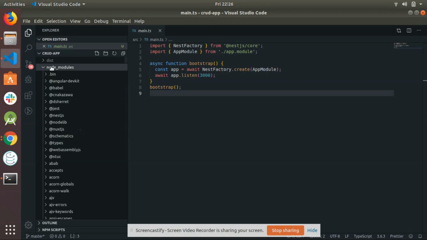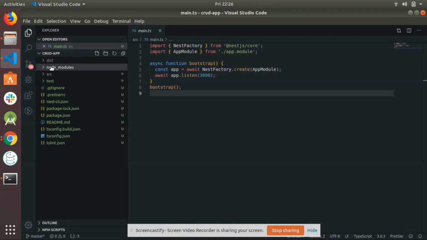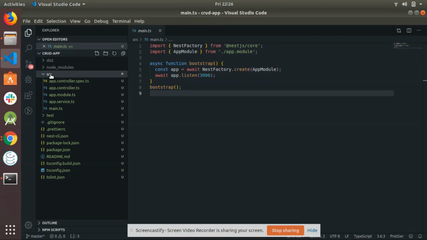The next folder we have is node_modules. Npm places all our dependencies in this folder. In this video, we will install TypeORM through npm, and npm will place the code of TypeORM in this folder. The next folder we have is src. This folder is very important for us, and most of the time we will work in this directory.